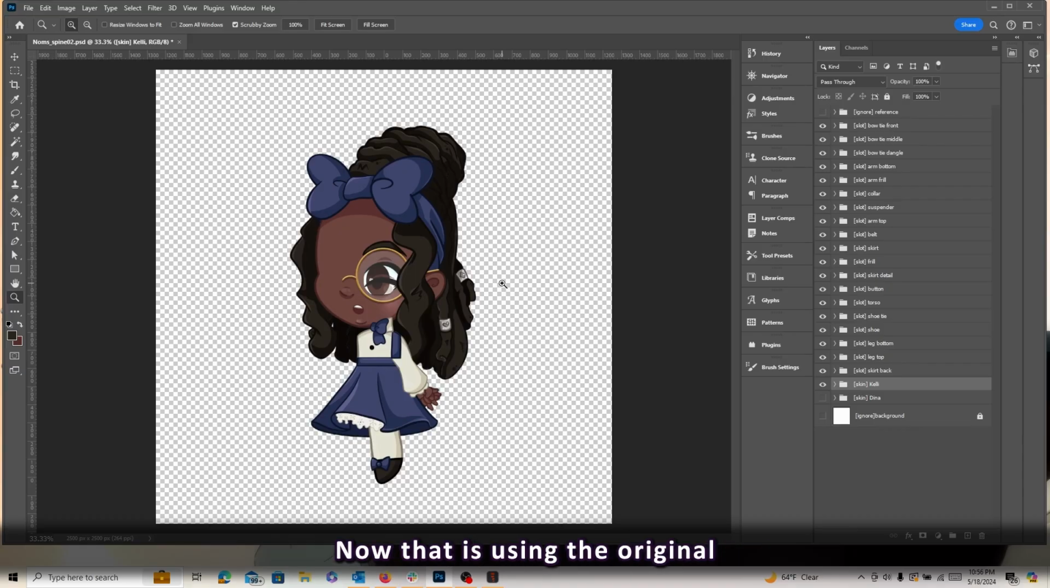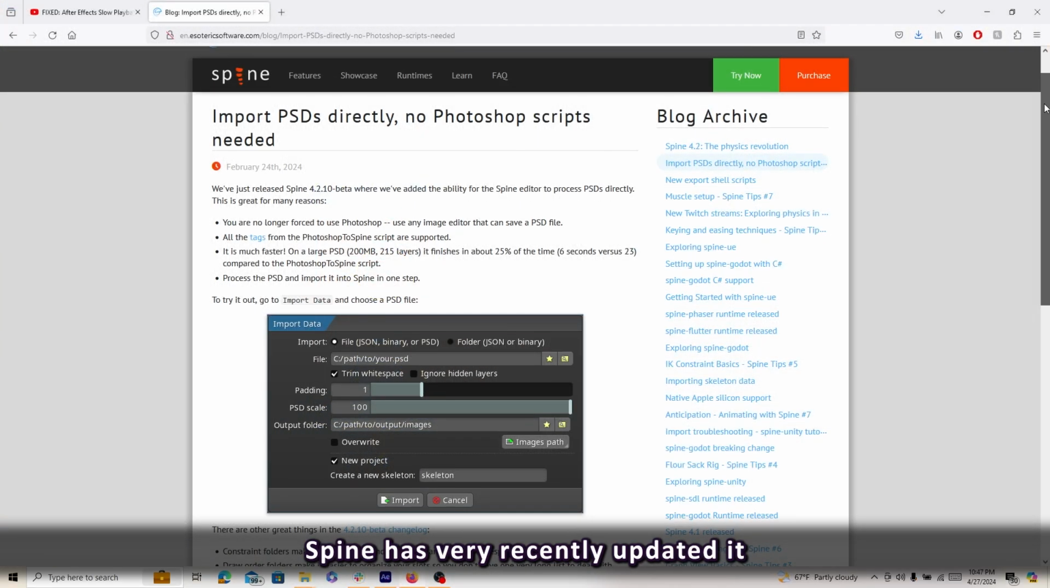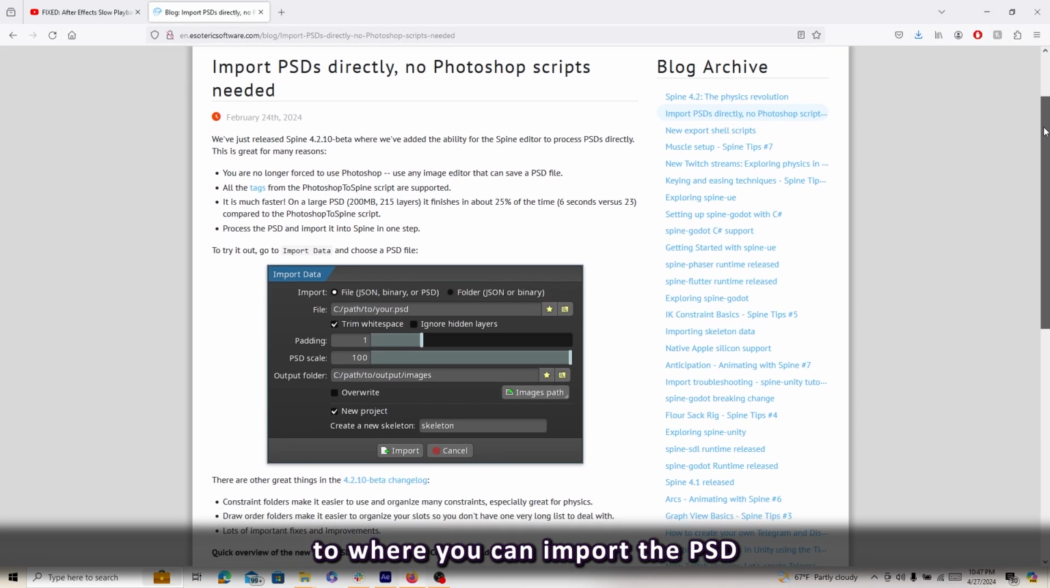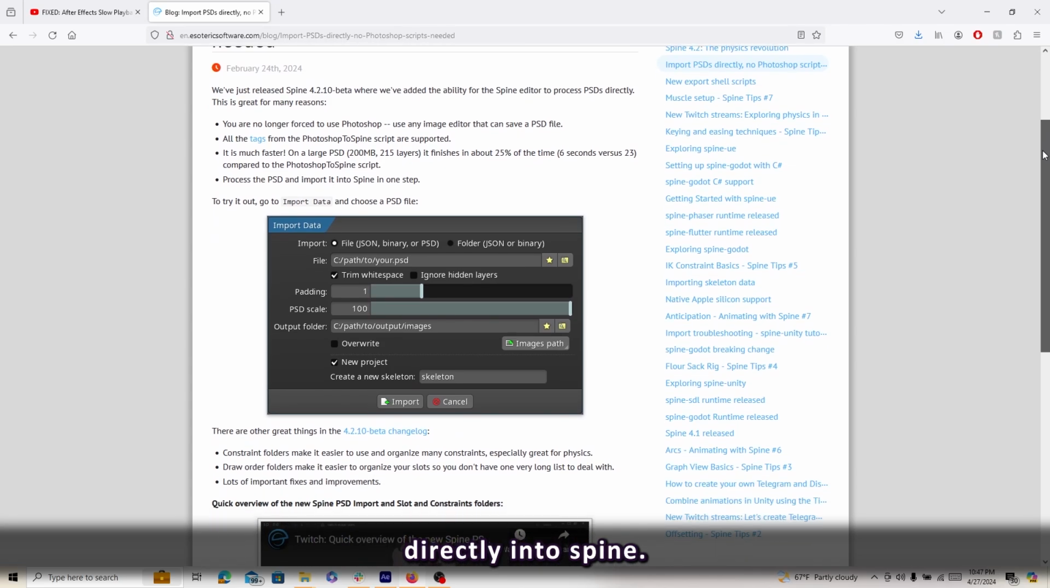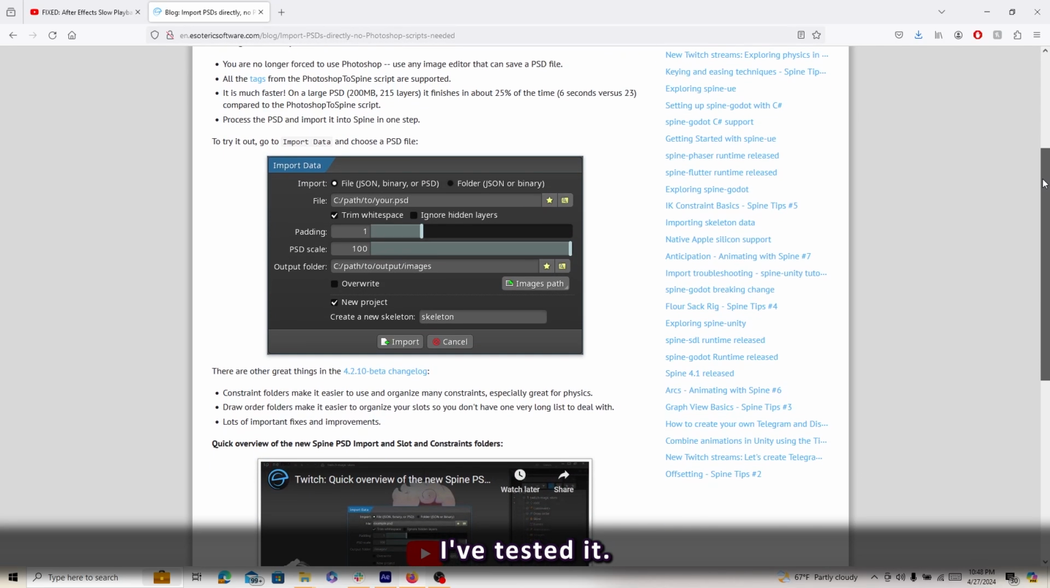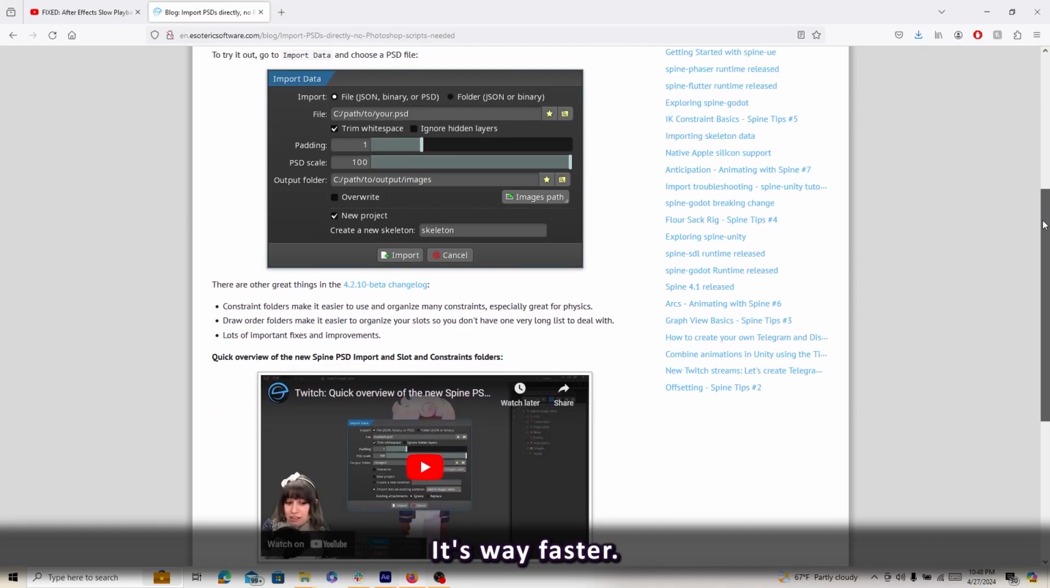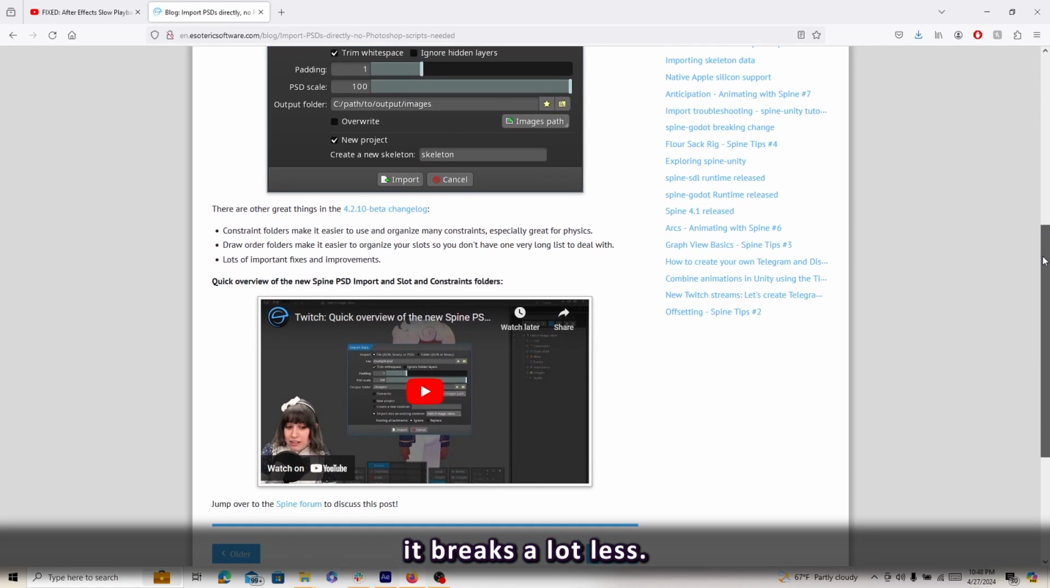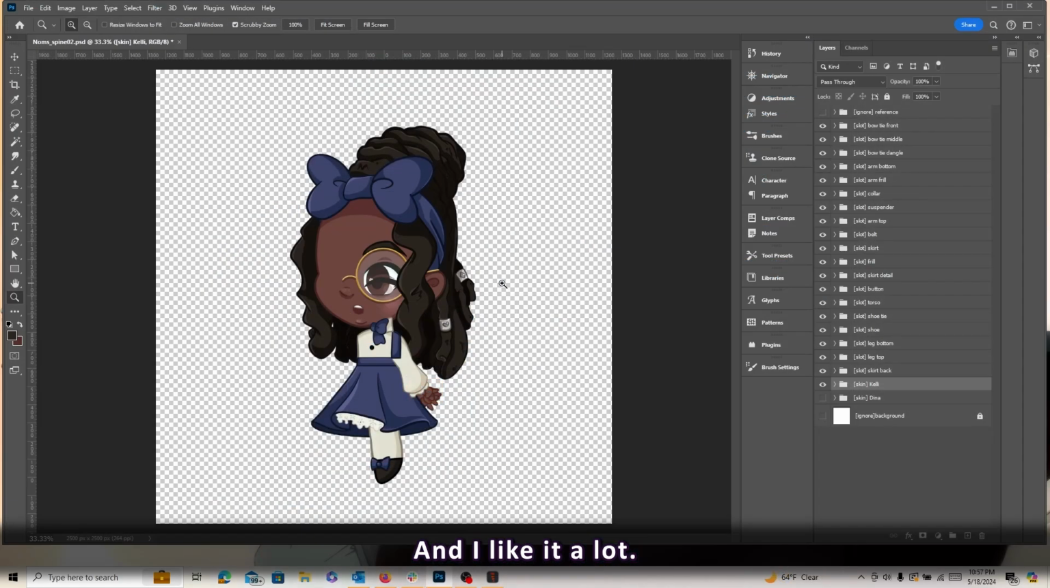Now, that is using the original Spine script. Spine has very recently updated it to where you can import the PSD directly into Spine. I've tested it. It's way faster. It breaks a lot less, and I like it a lot. I'm going to go ahead and show you how to do both, just in case for some reason you would rather do the script than go into Spine directly.